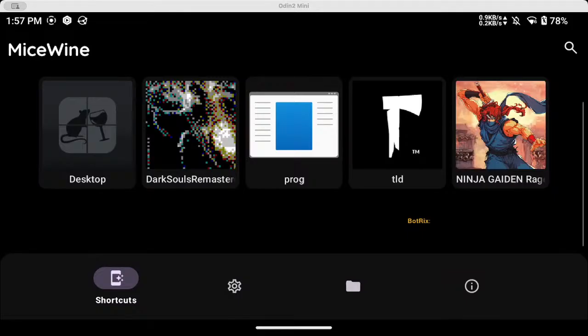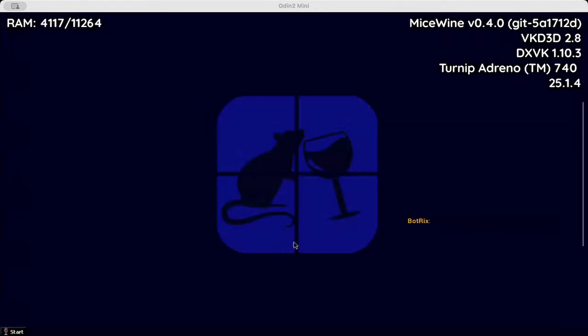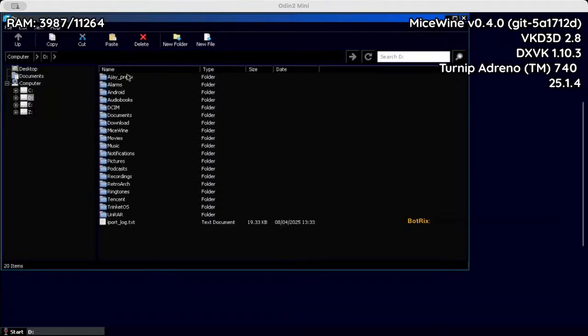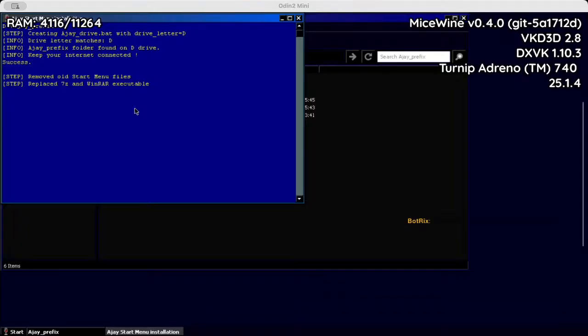All right, so we got our games here. So normally what I do first is I'll go into the desktop. And I'm going to install AJ's prefix just so I can save anything. I can install some basic files that games need. All right, install for current container. Takes a second.